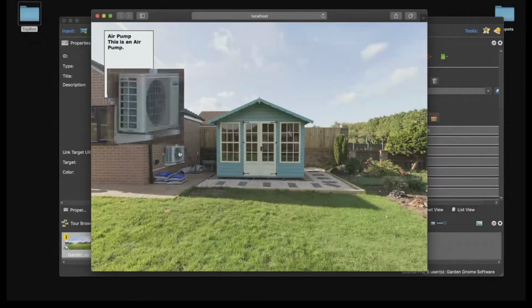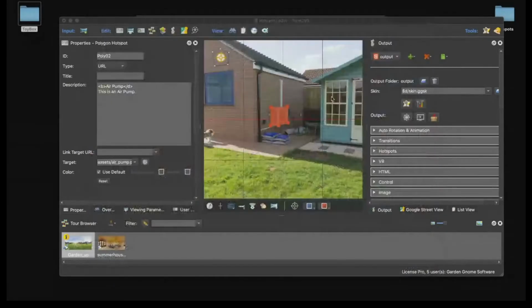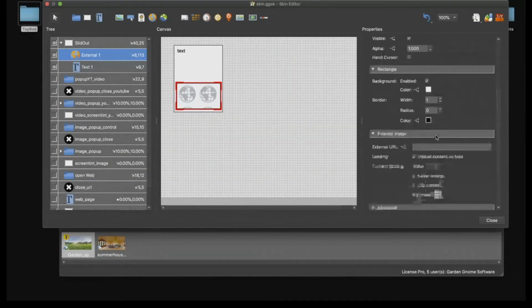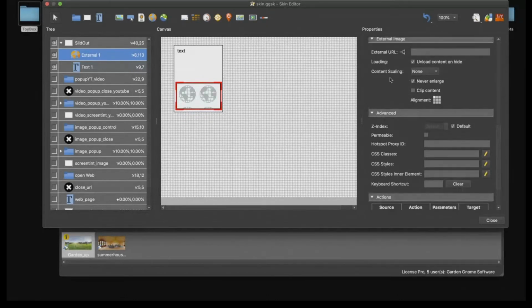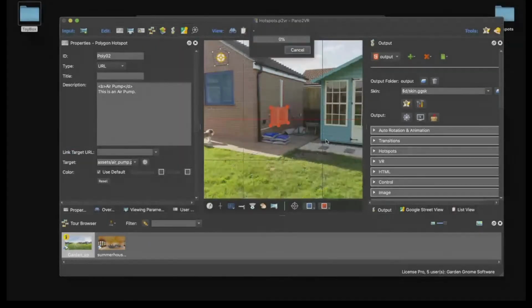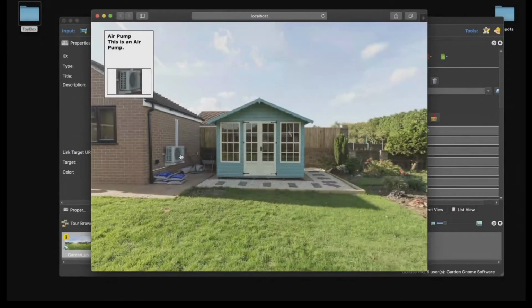Now, as you can see, it's huge. What we need to do is go back into the external element and have a look at content scaling. At the moment, it's none, so it's displaying the image at its physical size. I'm going to set it to min, so it's just going to fill the window. I'm also going to set the alignment so it's central of the external loader. All right, so let's just have a look. When I hover over, yay, there's my image. All right, so that's quite cool.